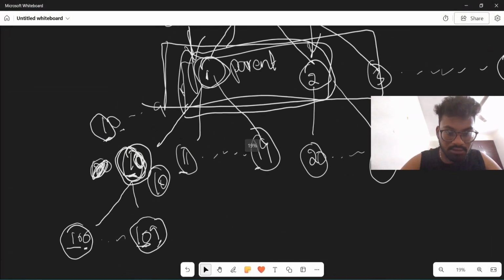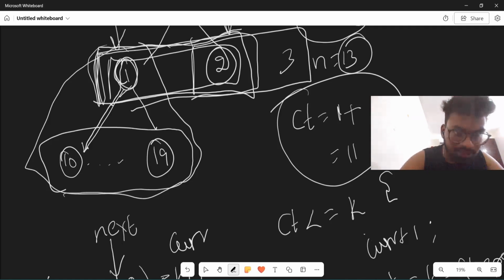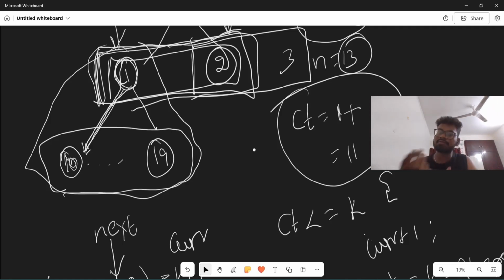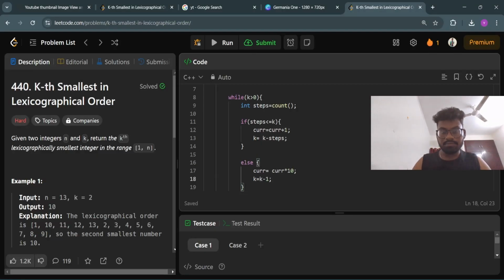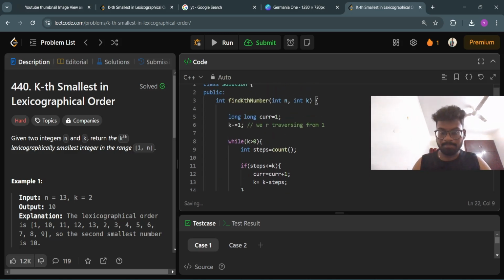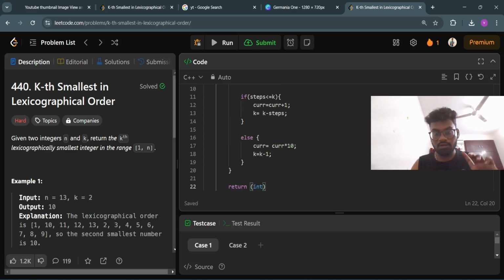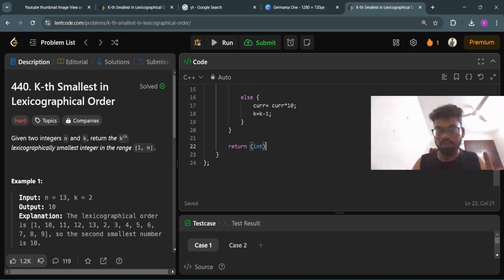As 1 appears, what is the next number that comes? If that falls under 1 and 2, then what is the number that comes after 1? 10. That is why we are multiplying the current value. Okay. In the end, let's just return current. As we mentioned, current is long, so we have to typecast it as an integer. Return false. Okay, return current.